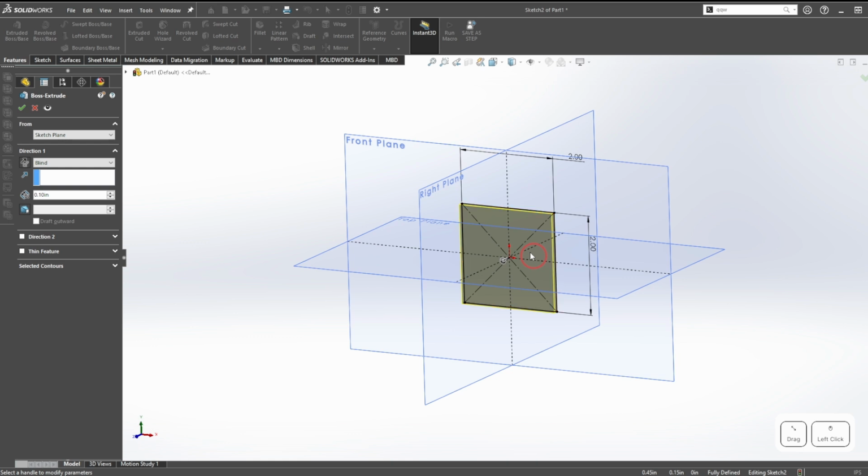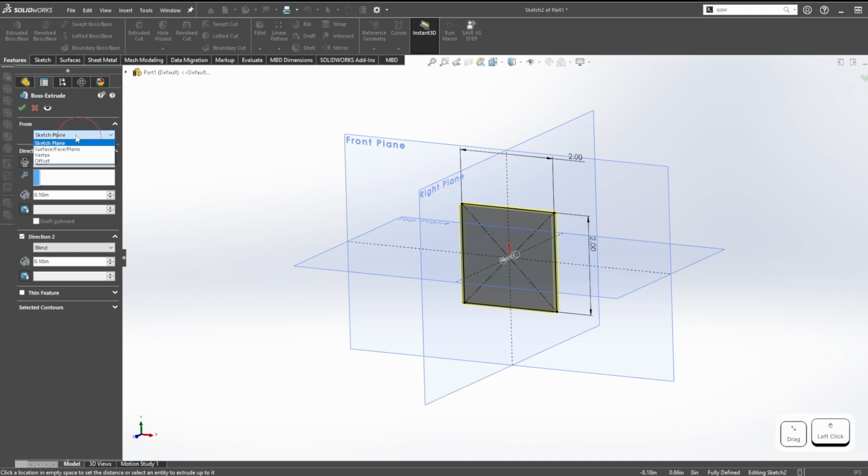Since I want this to have the exact center at the point of the origin, we can make it go both directions, and these are your different options in the boss extrude menu. Basically you can tell it where to start. Typically sketch plane is the easiest because that's where you put the sketch initially. So it's just saying, okay, we're going to start right there, and we're going to go set dimensions or various other parameters away from that plane.